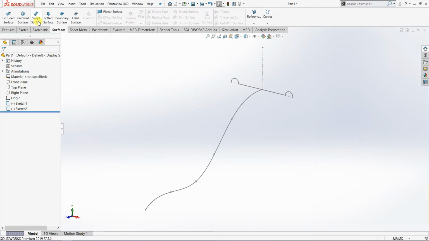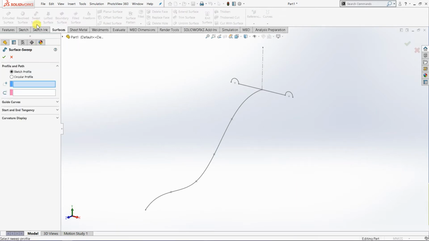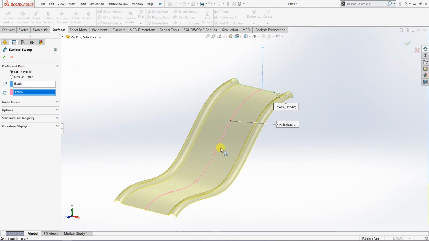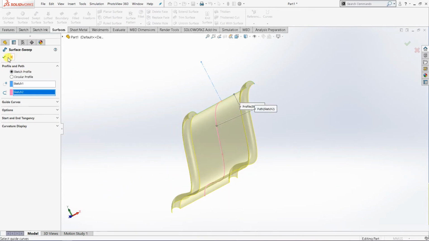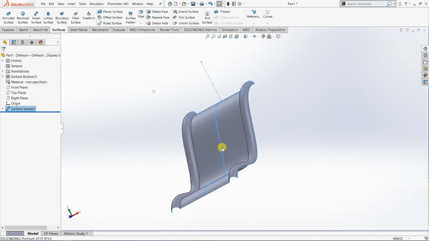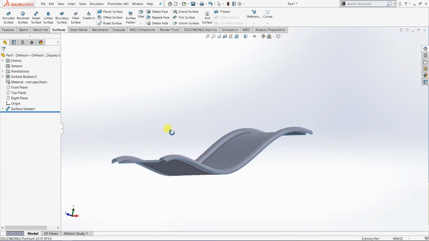Now I'm going to proceed with my swept surface. I'm going to pick this one, and I need to pick the sketch profile, and this is my profile, whereas this is my path. There you are. So it looks like that.